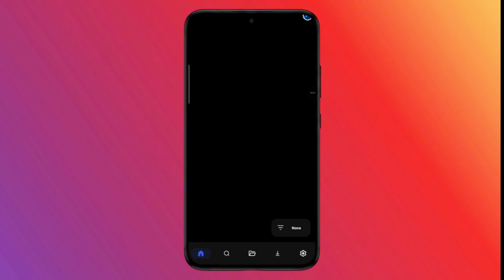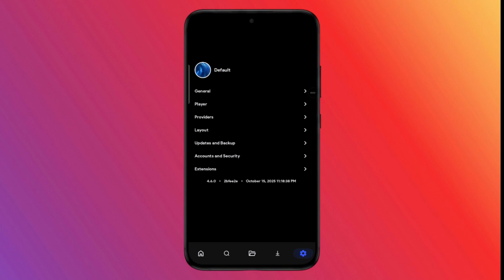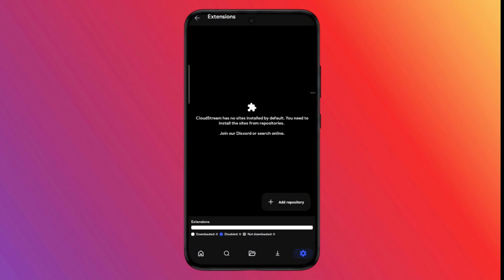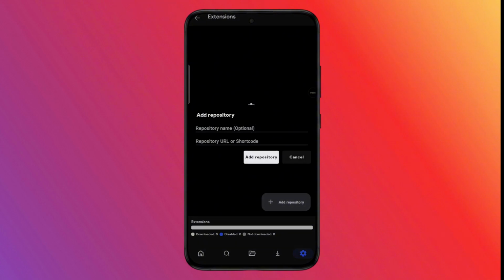Tap on the settings icon, the cogwheel. Now look for the Extensions tab and tap on it. Next, tap on Repositories. Keep this screen open.